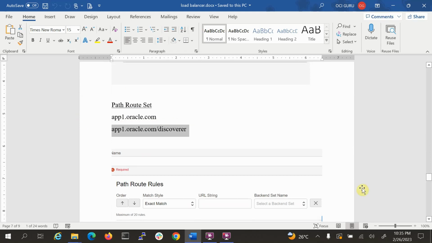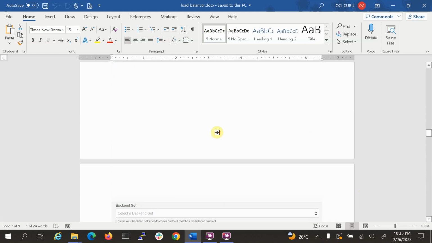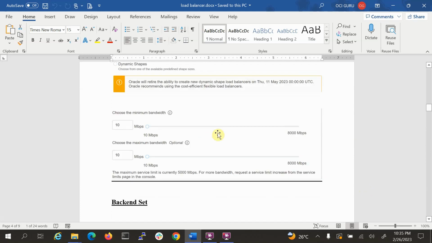So don't get confused between virtual host name and the path route set. Host name is for altogether different applications, where you want to use a different backend set. But path route set is for the same application with a different integration, where the prefix contains something different, like discoverer. Then you can use path route set. Very important, it will help you in your day-to-day operations. Once you create all these things, you can simply create the load balancer. Just click create. You know the concept now.